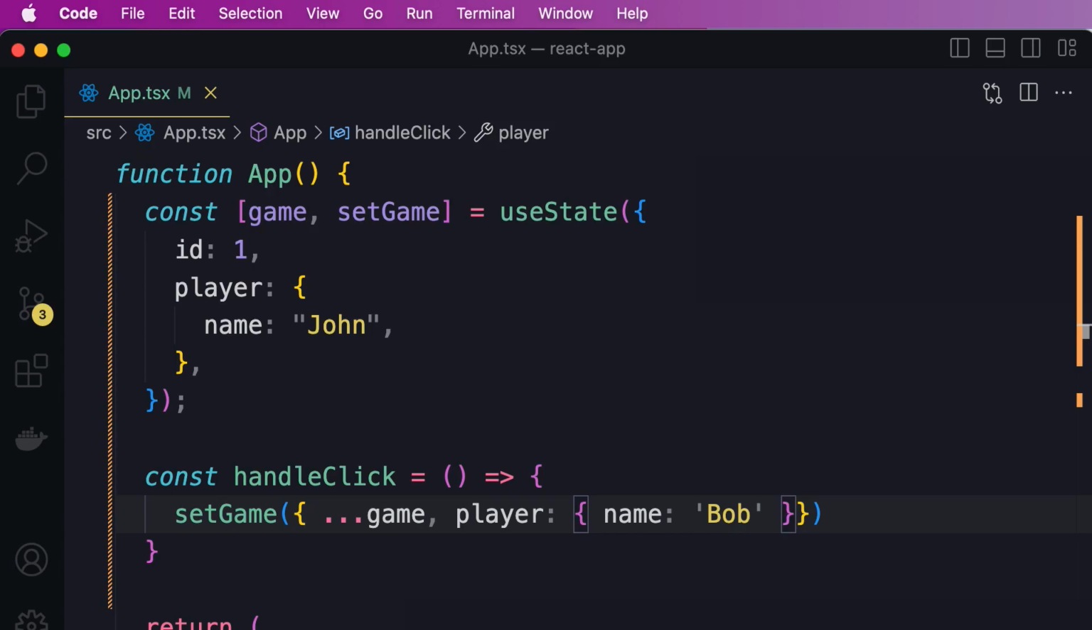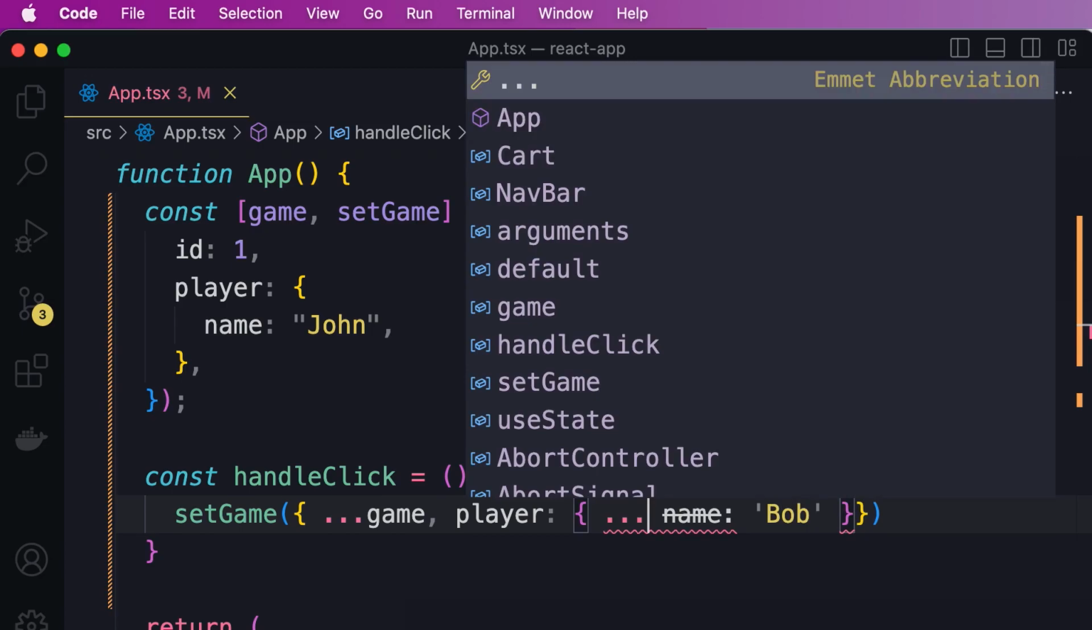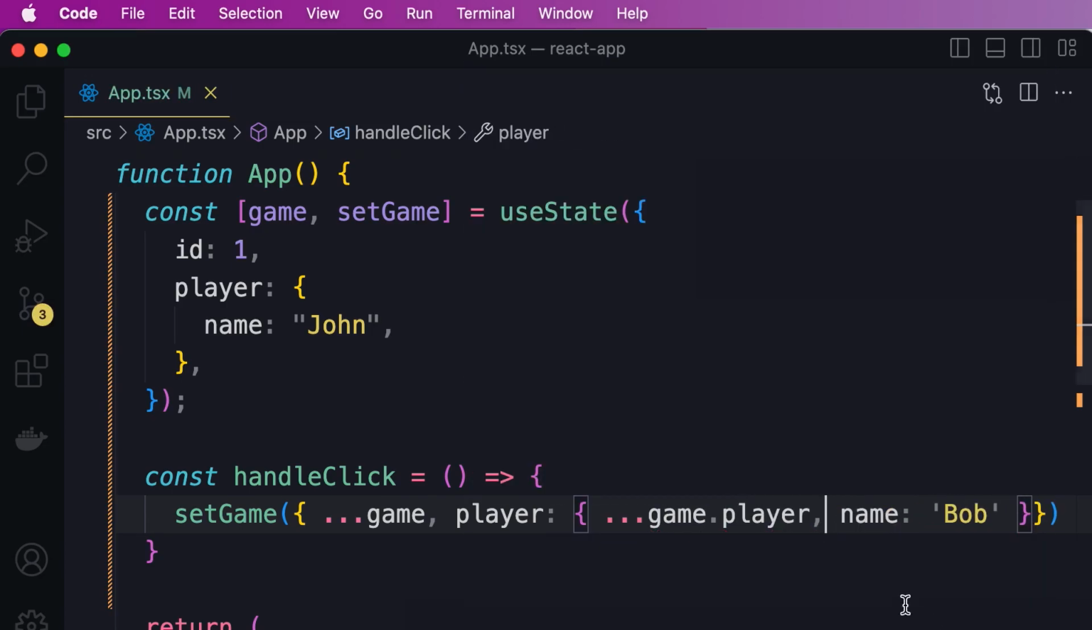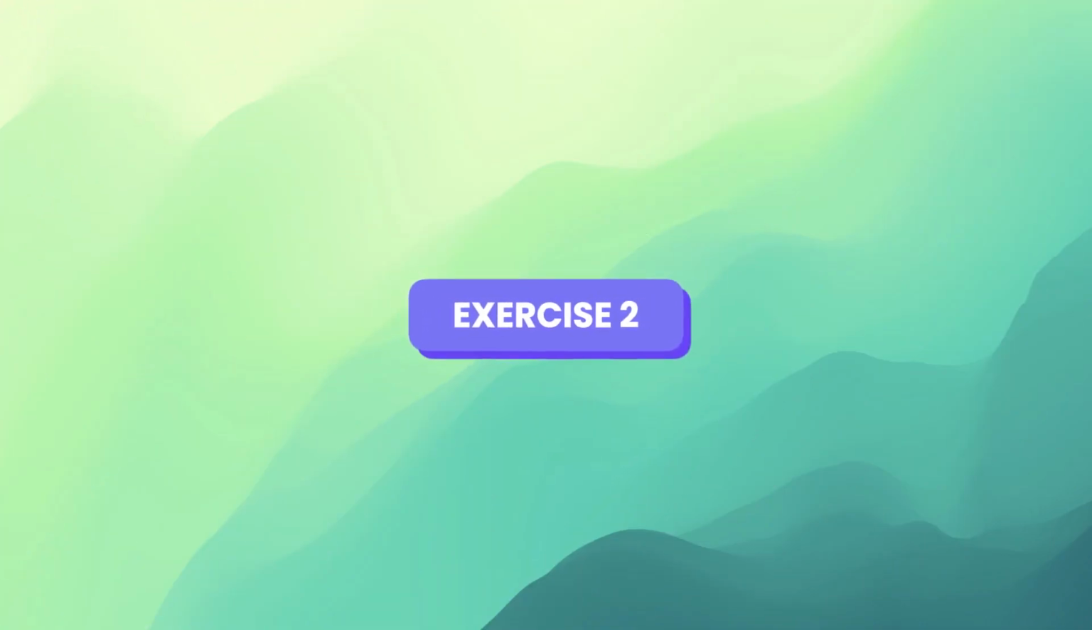This is fine for this exercise, but what if in the future we add new properties to the player object? We don't want to remember to come back and add those properties here. So a more future-proof way to write this code is like this. First, we use the spread operator to copy all the properties of game.player, and then we overwrite the name property. This is the right way to solve this problem. And of course, we could use immer to write simpler and more concise update logic.